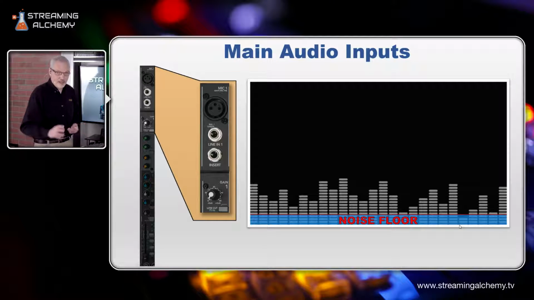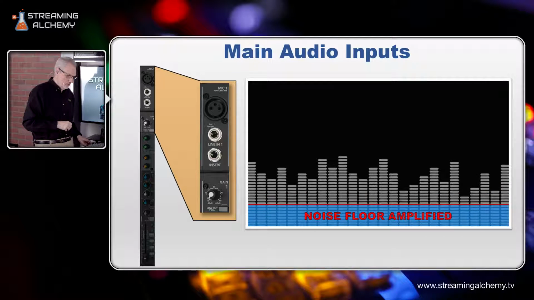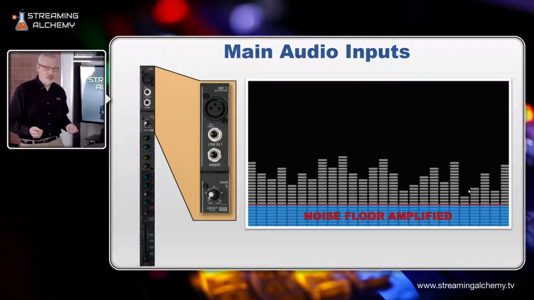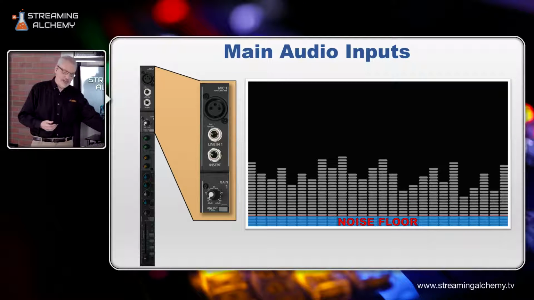Now, the problem you have is if the way you want to go about making the sound louder, if it's too soft, like in this example, is when you turn up the volume on the sound, you're also turning up the volume on the noise that's coming in. So while everything is louder, you're not necessarily getting more usable signal out of it. It's just louder, noisier signal. So what you're really looking for is a way to raise the level of the signal without raising the level of the noise floor. And that is really where the gain control comes in.